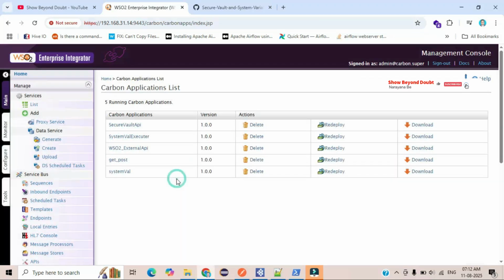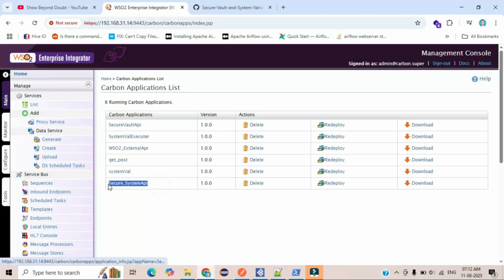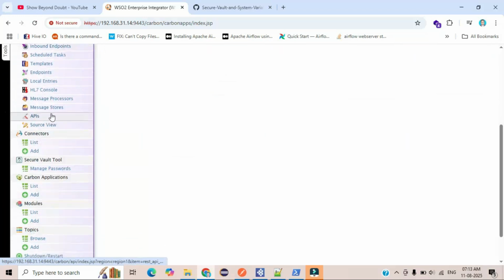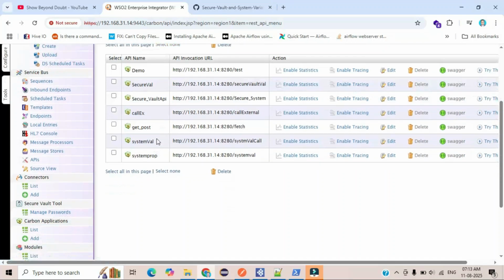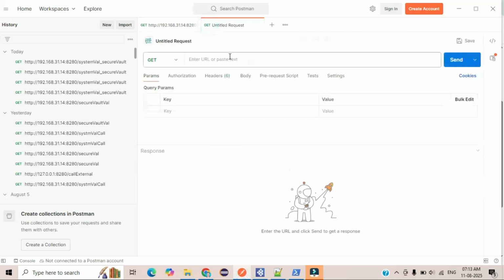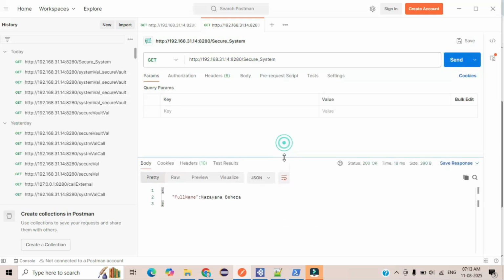It will take a few seconds to deploy your car file. Just wait a few seconds. Refresh this one. Here you can see the secure_system API is already deployed here. Scroll down and here you can see there is an option APIs. Click that one. If you scroll down, here you can see this is your new API, right? So let me copy the URL value. Okay, open Postman. Here I am adding the new URL. Before that there is some space, let me remove that. Now let me send the request. Now you can see I am getting Narayan from the system and Behra from the secure vault. So this is one example of how you can concatenate both properties in a single API and how you can print the response.